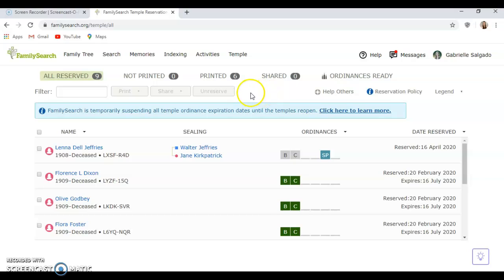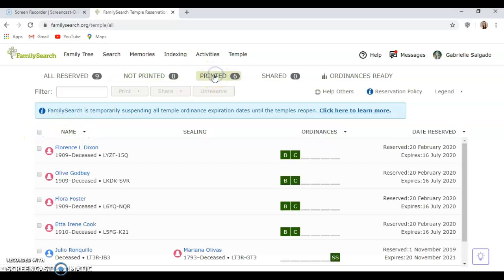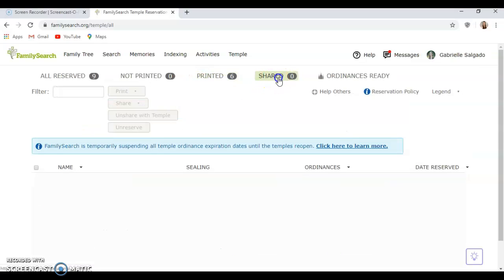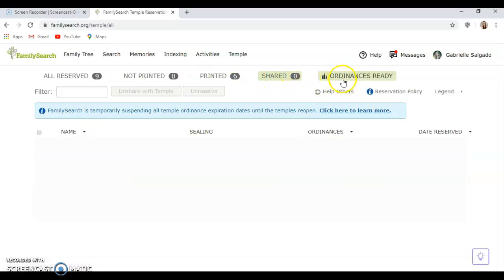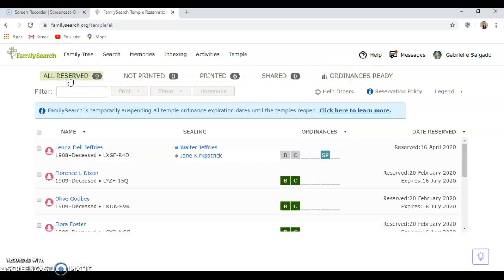And then moving on, in our Temple tab, here you can go to Not Printed, and then you can select the names that you want to print. This shows printed and then shared names. And then if you haven't seen my video about the Ordinance Ready tab, I have a whole video devoted to that, so you can look at that there. But I'm going to go back to All Reserved.